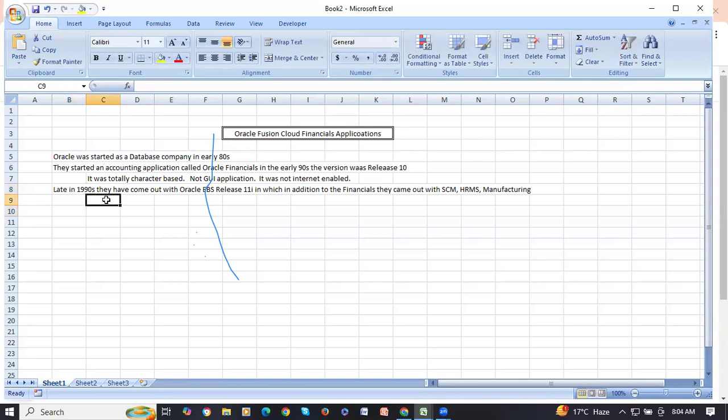Up to 11i, they were totally using the Oracle database and Oracle Forms. Forms are interfaces developed on the Oracle platform. These forms were not very compatible with internet applications. So as more and more internet applications were coming in, they started again.